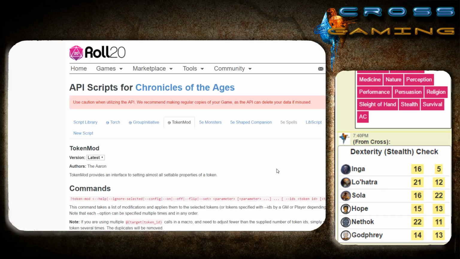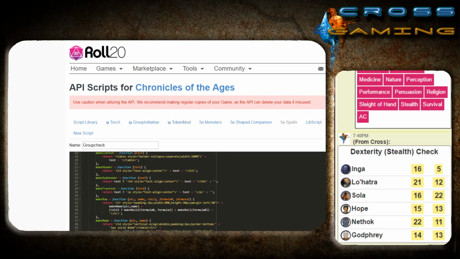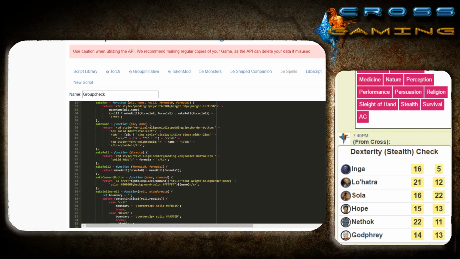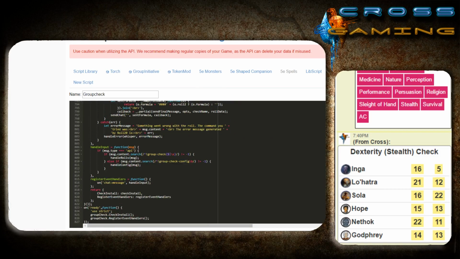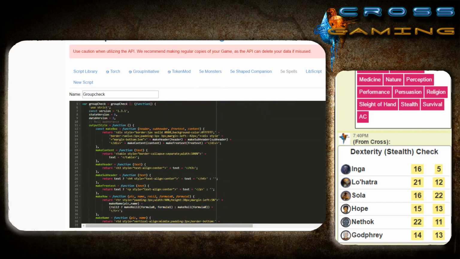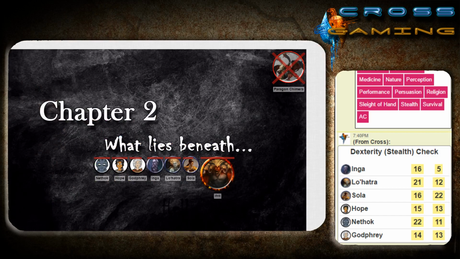How do we get to group check? Well, group check was something I found, and I'm sure that I can post this for you. I actually don't remember where I found it, but it was just a custom script that I found to allow me to do this. That's another good use of macro.